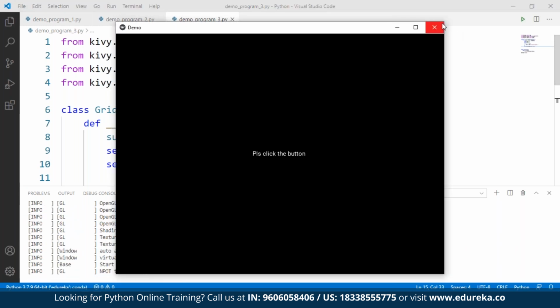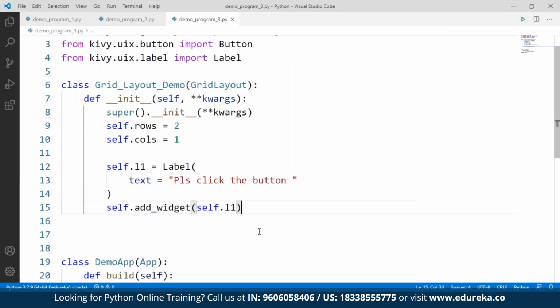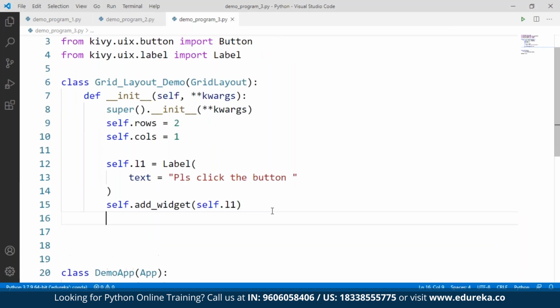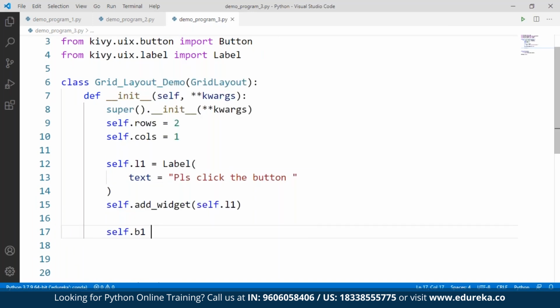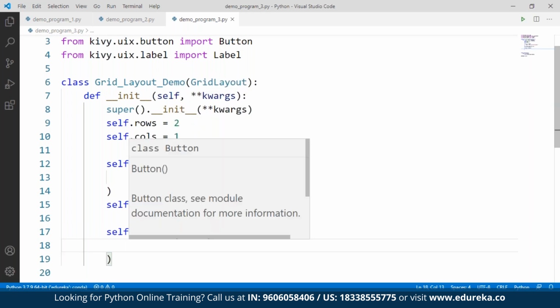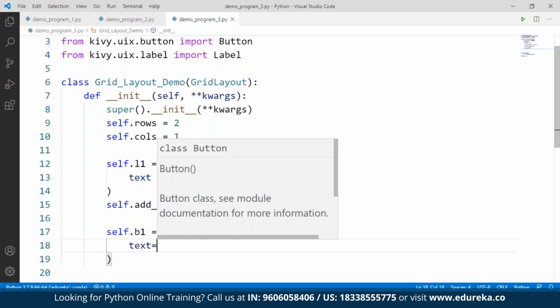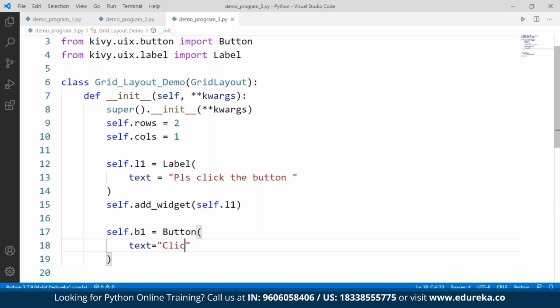Well, as you can see here, we have this application window, and then there is this label, please click the button. Now let us add a button, which would be just below it. So let's close our application here. To add our button, we'll define a button here, self.b1 is equal to the Button class. Let us give some values over here. The text here would be click me.